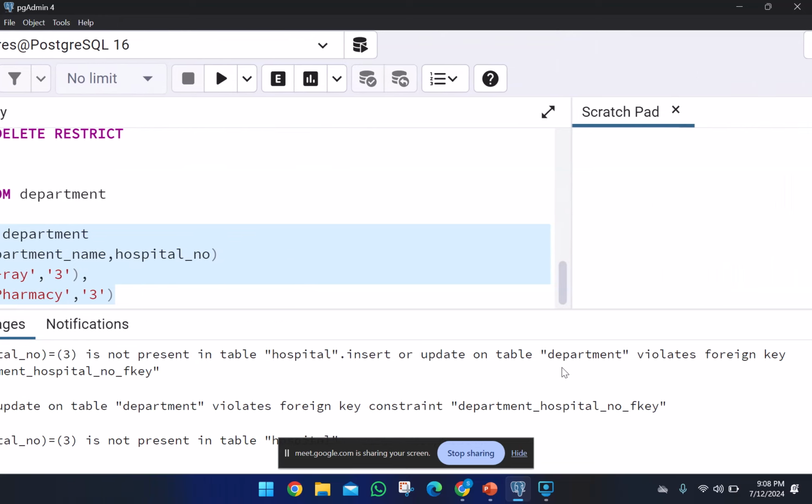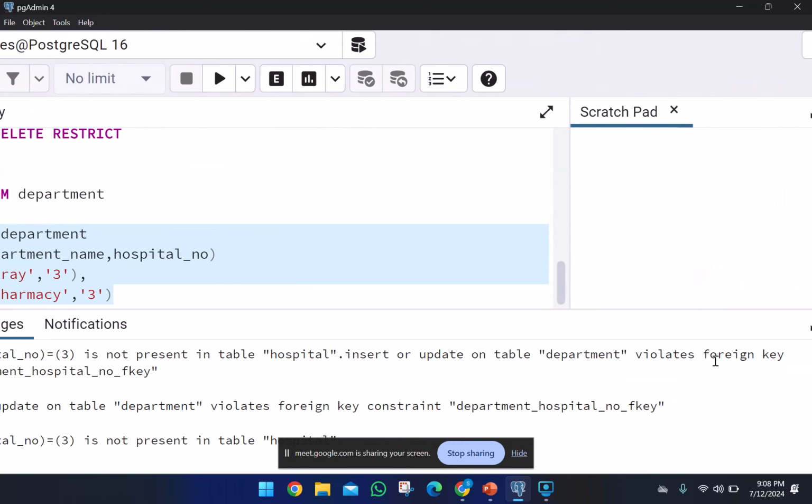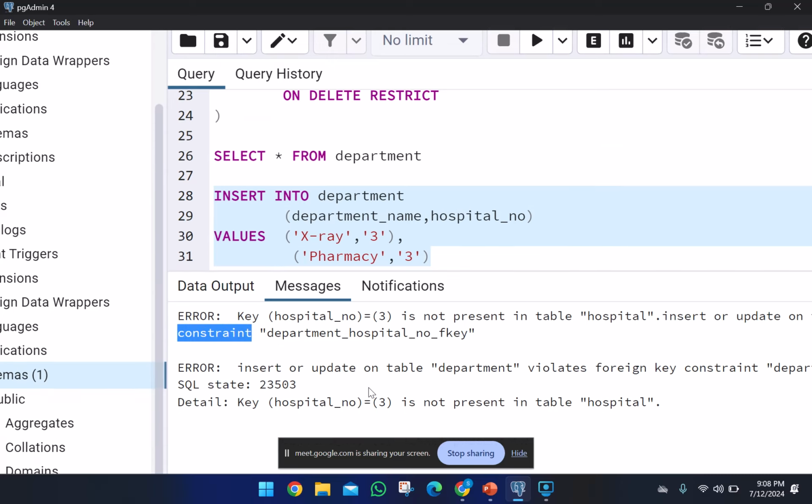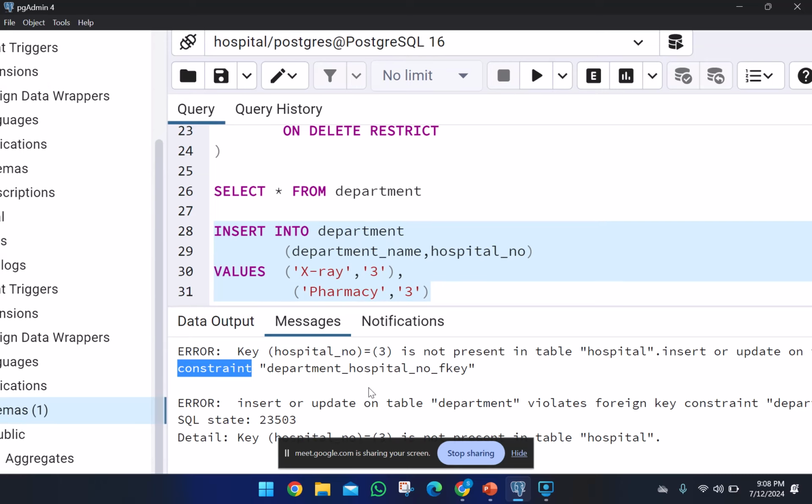You understand now? So it has violated the foreign key constraint. That's why I told you to read about constraints yesterday. So it has violated this foreign key constraint and it could not proceed. So let's just come here and put hospital one, and insert this information.